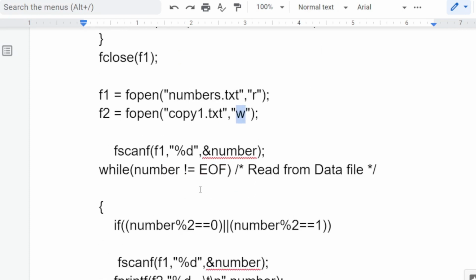So fscanf of f1 comma %d ampersand number. That is, we are reading the contents of file f1. So the contents of file f1 is read, and we have a condition: the content of file f1 will be read until the end of the file. So the number not equal to end of the file, that is a while loop. The content in the f1 will be read till the end of the file.